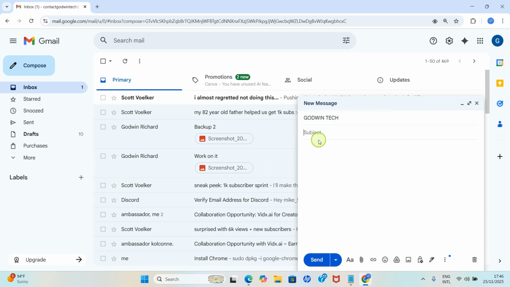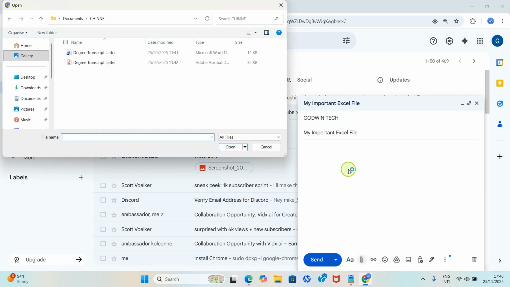So now subject, maybe click here and give it a subject of your choice. Let's say my important Excel file. And once you finish giving it a subject, you can click here and save your things if you want to do that. But if you don't have time for that or you don't want to save any of those things, just click on the attach icon. This will automatically open a folder in your PC.